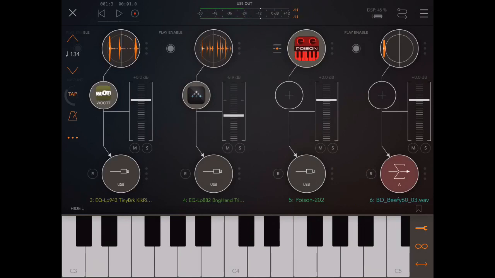So yeah, I hope this helps somebody. Stick around for part two of this, where I'm going to show you how I'm sequencing things in Koala and then bouncing them out as stems and putting them back into AUM for mixing and using different effects and all that.